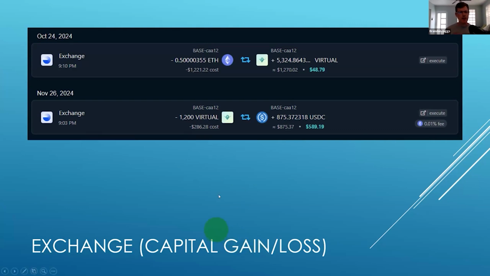So with respect to capital gains, you can see here's a couple of exchanges. This is an example of when I spent half an ETH to buy some virtual. And then about a month later, I sold some of my virtual for USDC. So with this original exchange, notice the cost basis of this half of an ETH. I don't remember when I bought the ETH. The point is Koinly takes care of that. Koinly keeps track of my cost basis for this half of an ETH plus the gas fee that I spent buying virtual.